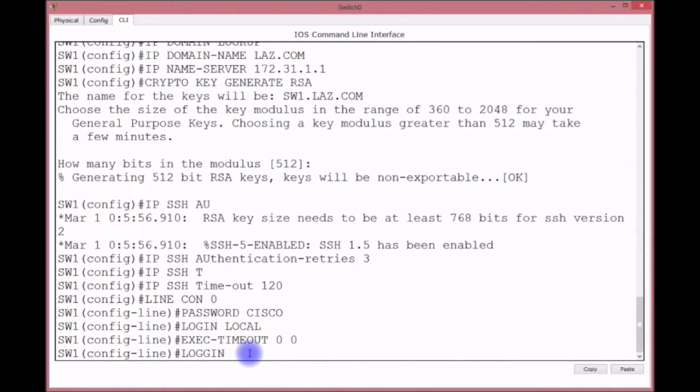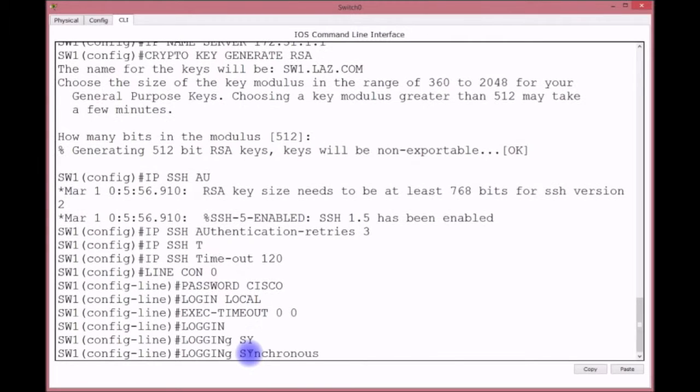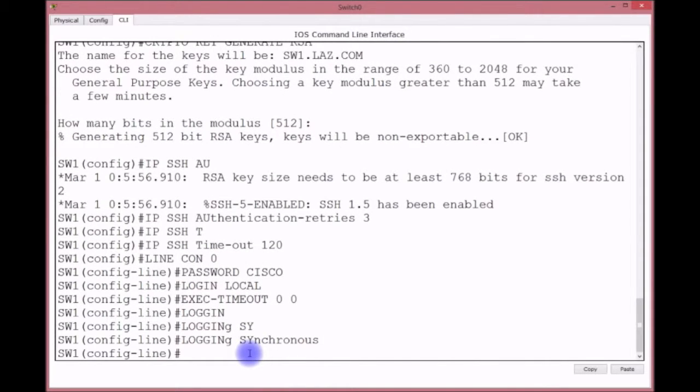We'll do the login synchronous. I tab that out. Make sure you know the spelling. Not that they're going to ask you about this, but just in case you may be that one individual that gets asked this, so login synchronous. And that's it for the line con 0.